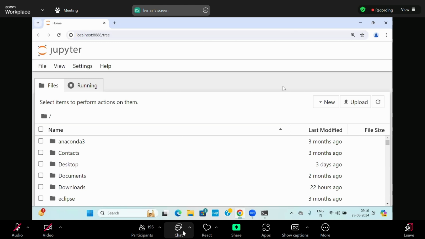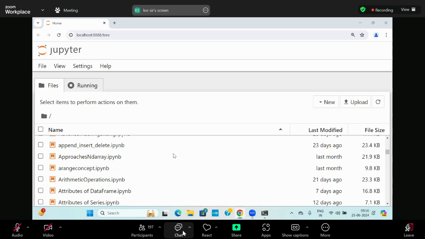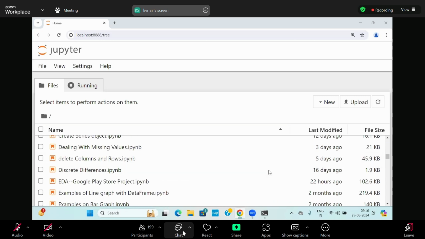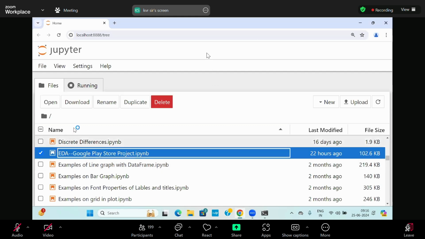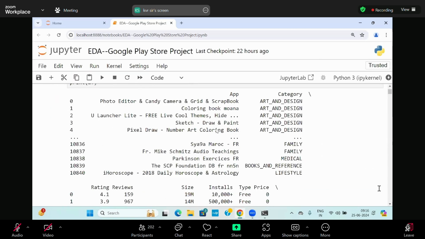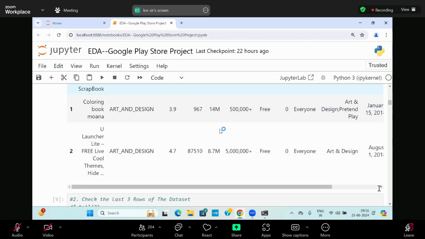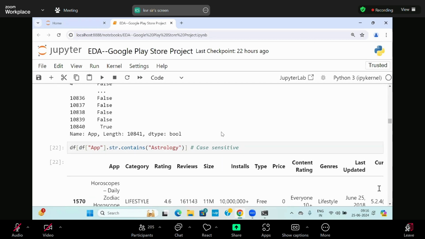So let me continue that. What was the last class? There is an EDA kind of thing, so I'll just try to open it. This is our data which is available, and I'll continue this part.